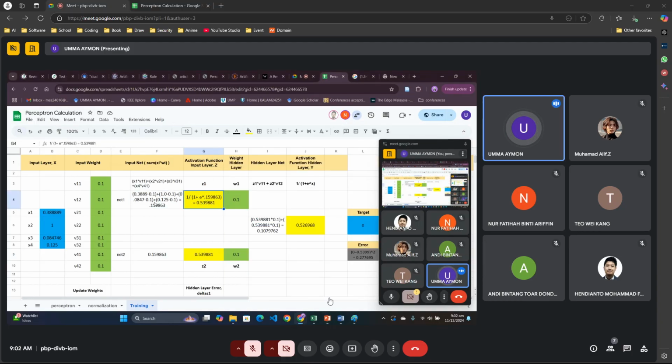So we have taken this net 1 value. Now we are calculating the activation function. We denote the results as z1 and z2. After applying the formula for the activation function, we get the value 0.539881, and the value is the same because the input values are still the same.